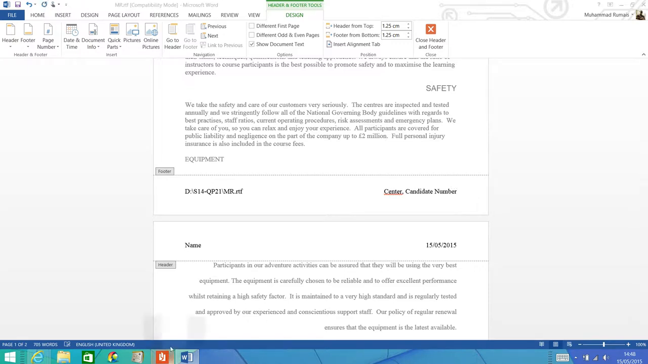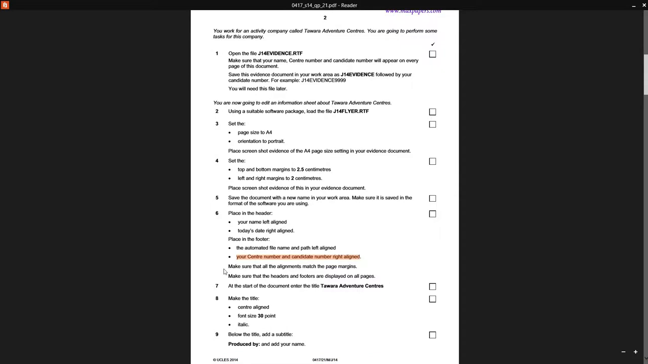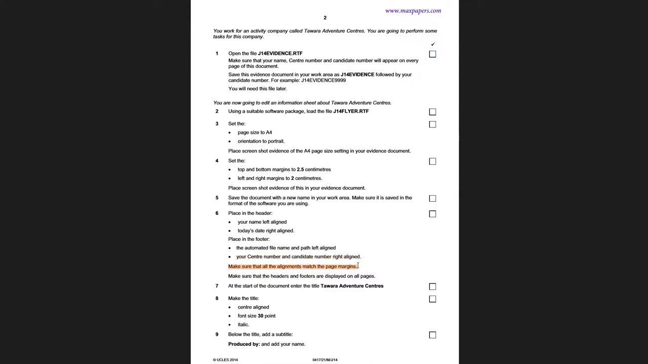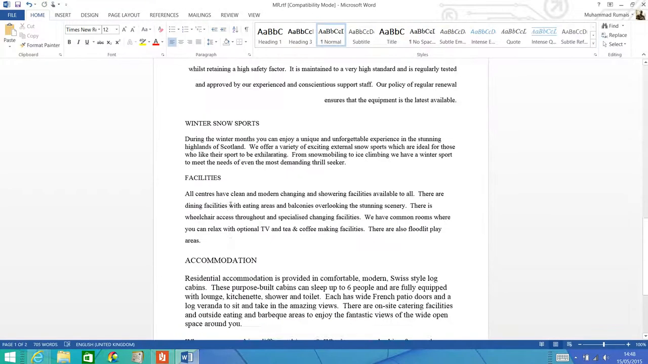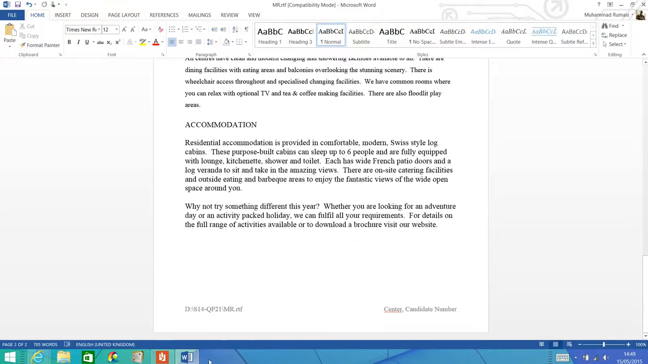Now we return to our question paper. It says make sure that all the alignments match the page margins. Let's leave this. Make sure that the headers and footers are displayed on all pages. So yes, it is on page 1, then it is on page 2, all pages.